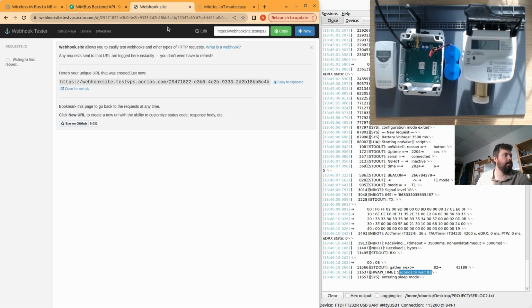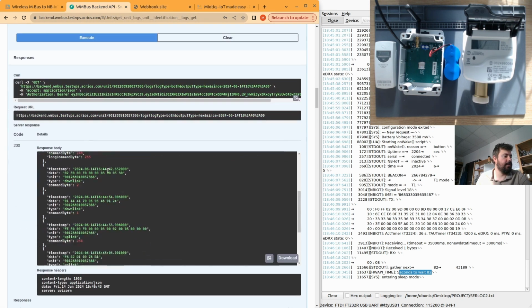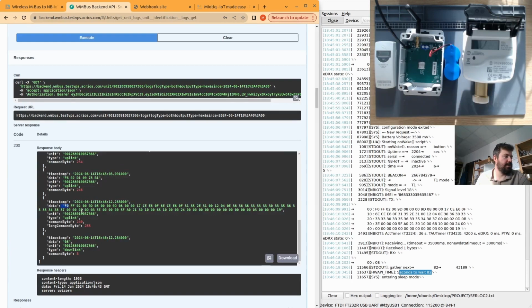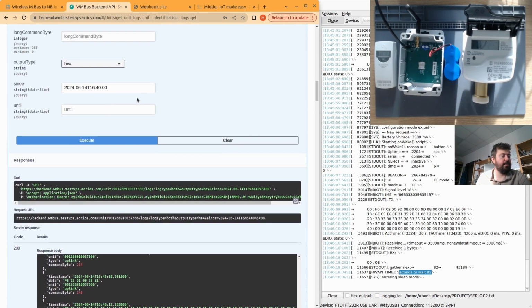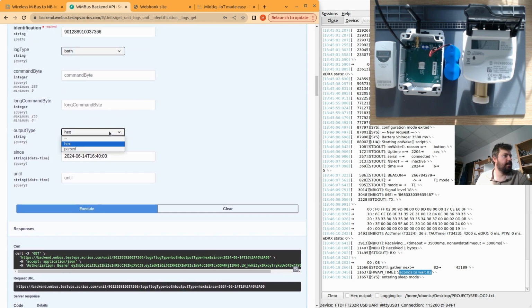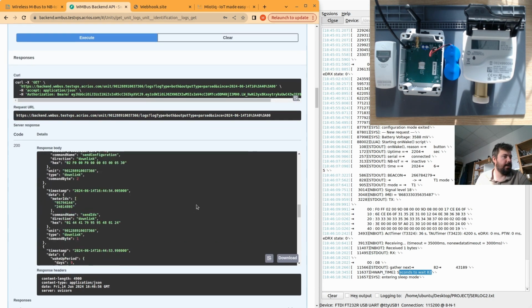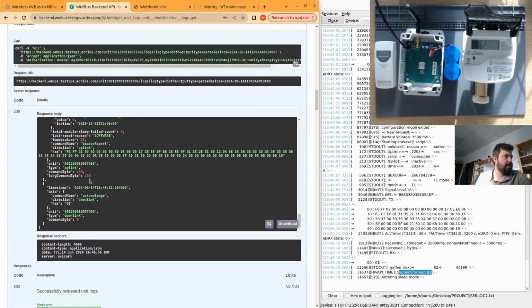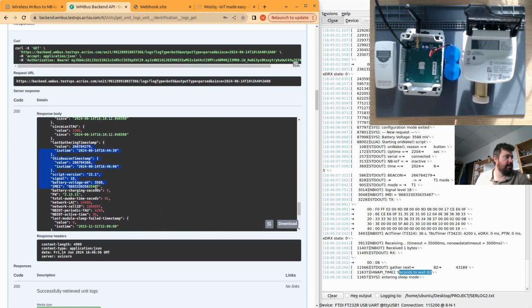Okay, we have the webhook site ready where the data will be posted, and if I check the history of the exchanged messages, we can see there is another beacon. An interesting function is also that you can switch this output type to parsed, and if you hit execute, you can have a JSON explanation for every message.